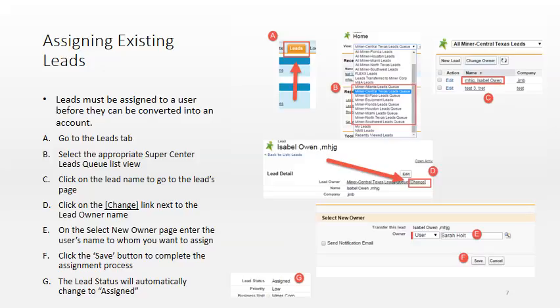Click on the Change link next to the lead owner name. On the Select New Owner page, enter the user's name to whom you want to assign.